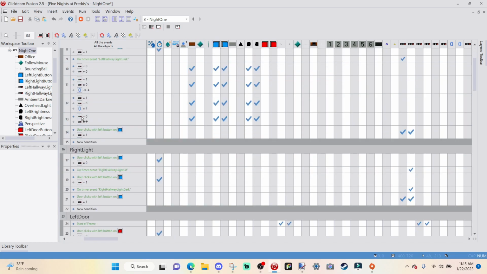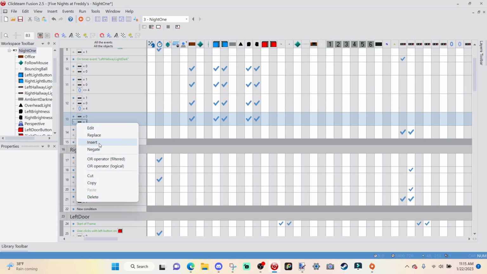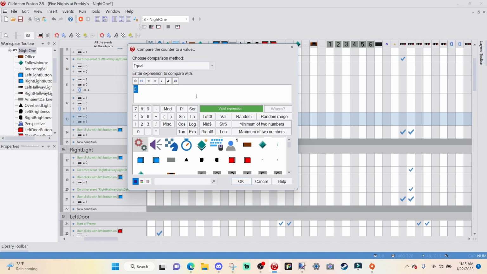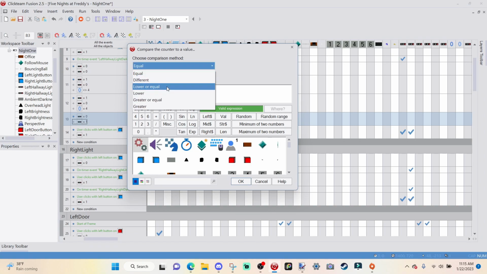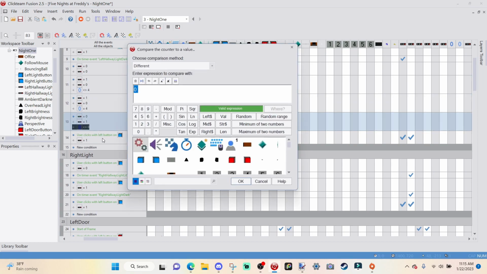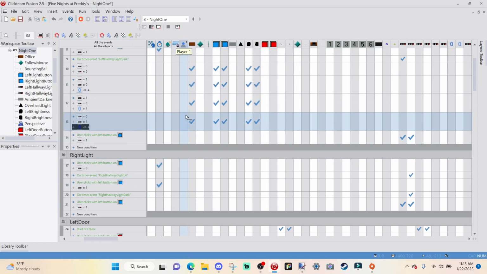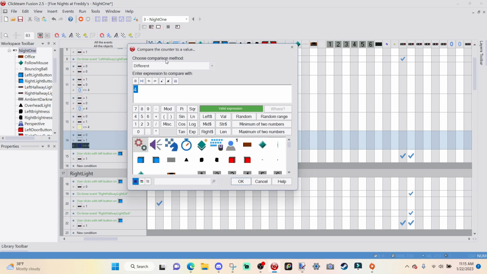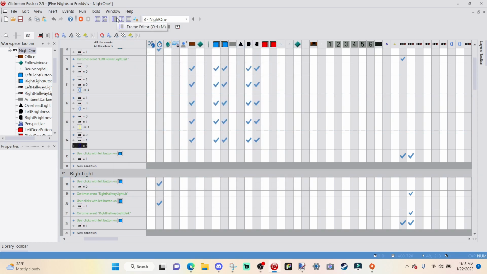So go down to where it says left hallway light activation equals 0, and right hallway light activation equals 1. We want to right click, insert, Chica location, compare the counter to a value, when it is different than 4. Oh, not different than 0, different than 4. It's just going to show the right light. But we're going to copy and paste this and change this bottom number over here to equal. So when it equals 4, it's just going to show Chica at the right door.